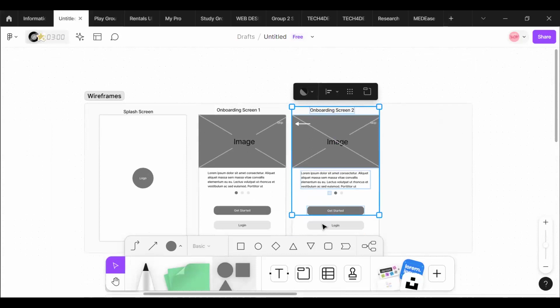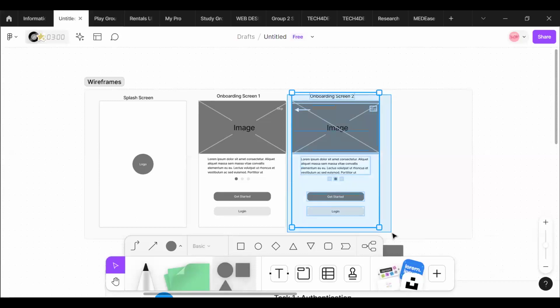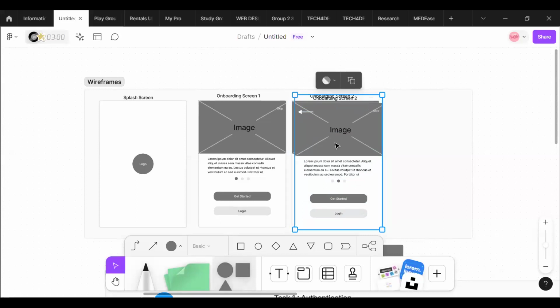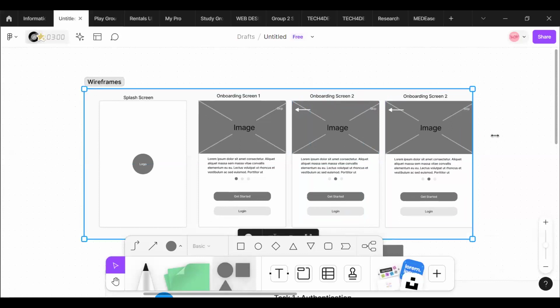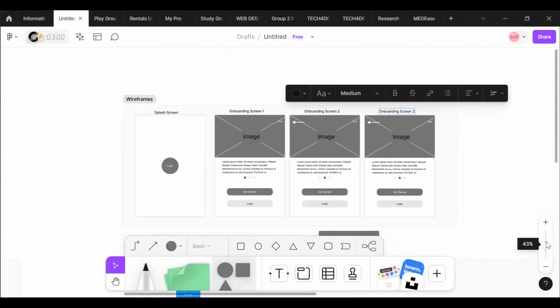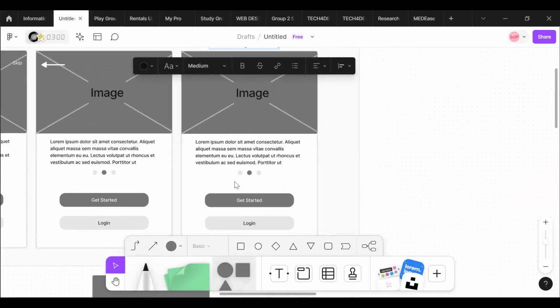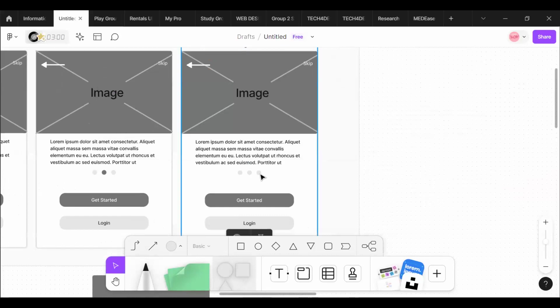So in order for me to create another page now, let me just highlight. Control G to group, like Control D to duplicate. Then, so this is onboarding three now. We'll change the color to this again. Change the color to this, it is the last one. We have reached the last one.